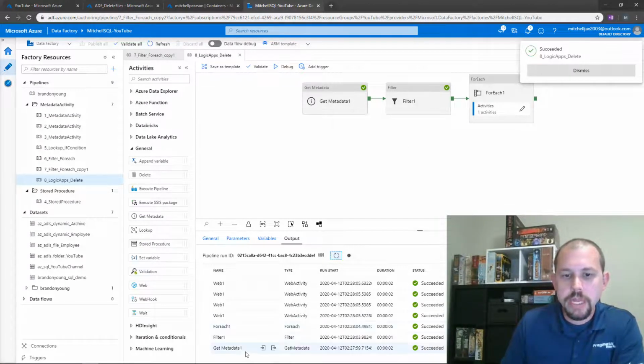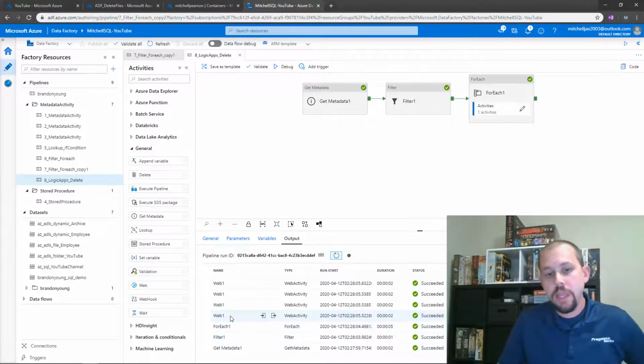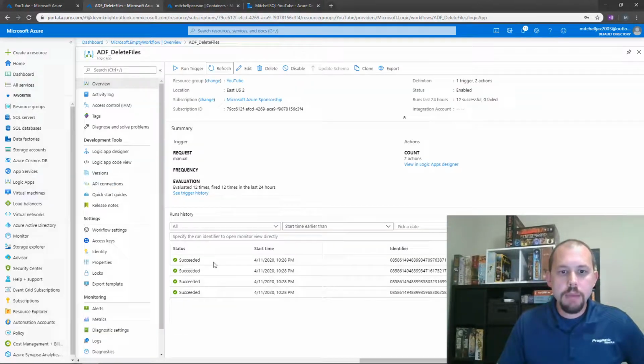So get metadata gets that list of files, filters out the ones that we don't want. For each iterates over those. And then there were 4 files that existed. So the web activity executed 4 times. It called that Logic App 4 times. If we go back to our Logic App, we see that here.